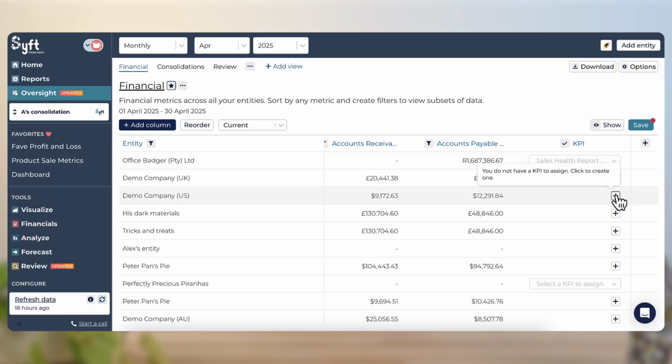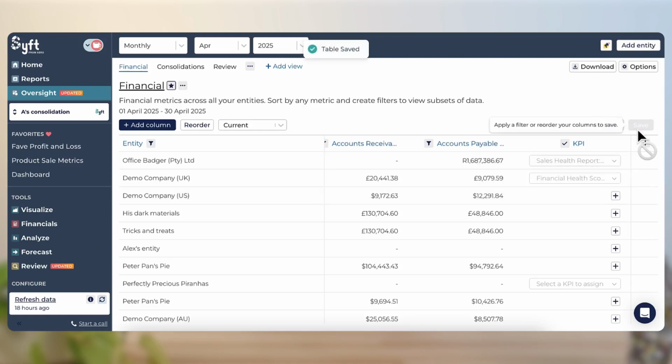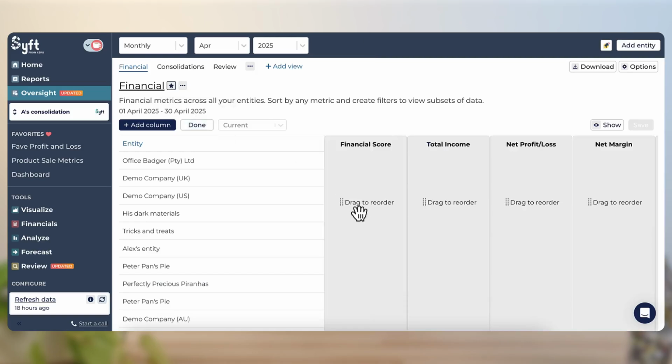And you will see if you have not created a KPI scorecard for the entity, there will not be a drop-down arrow, but rather this little plus indicating you do not have a KPI to assign, but you can click here to create one. You have the option to reorder by dragging and dropping.